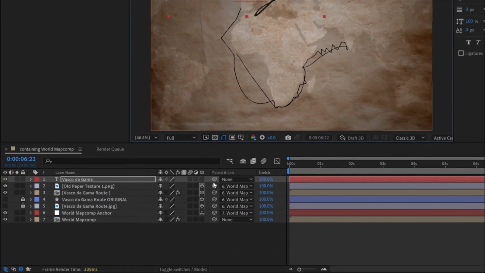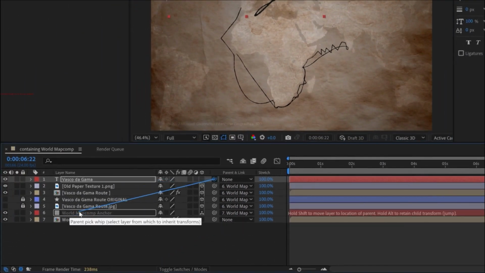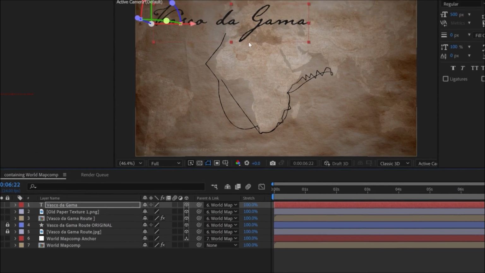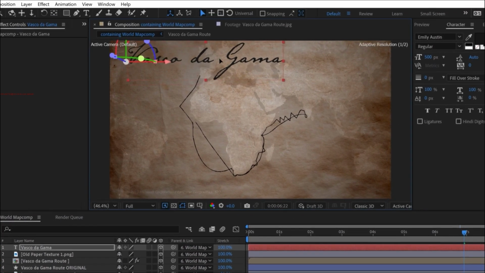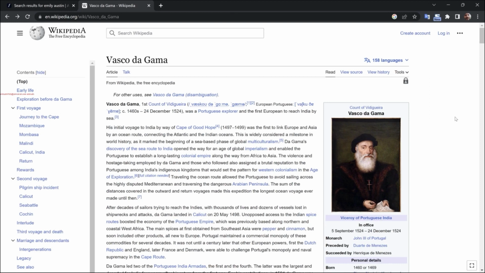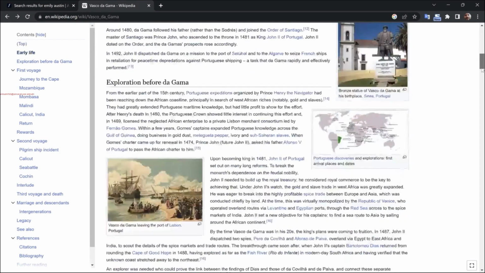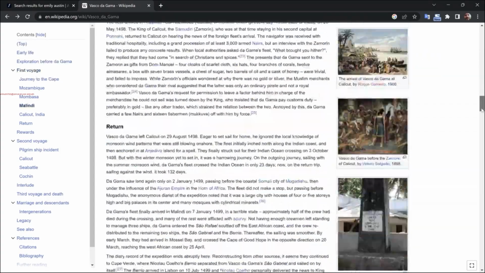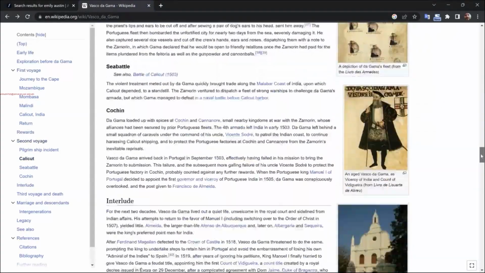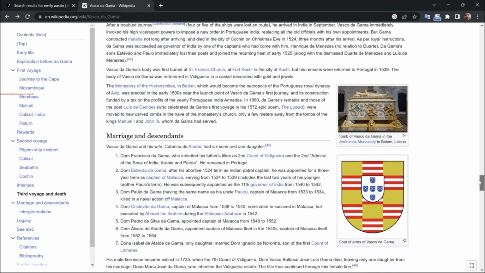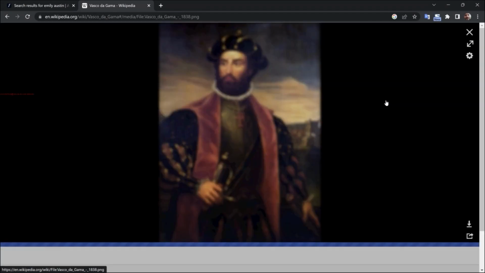And now I'm going to go ahead and attach this to my world map comp anchor, set it to 3D, and we can reposition it a little bit later. All right, now I need some imagery of Vasco da Gama to include in the animation. So I came over here to Wikipedia, where there are a bunch of different very cool illustrations and different visuals. So I'm going to go with this one right here.